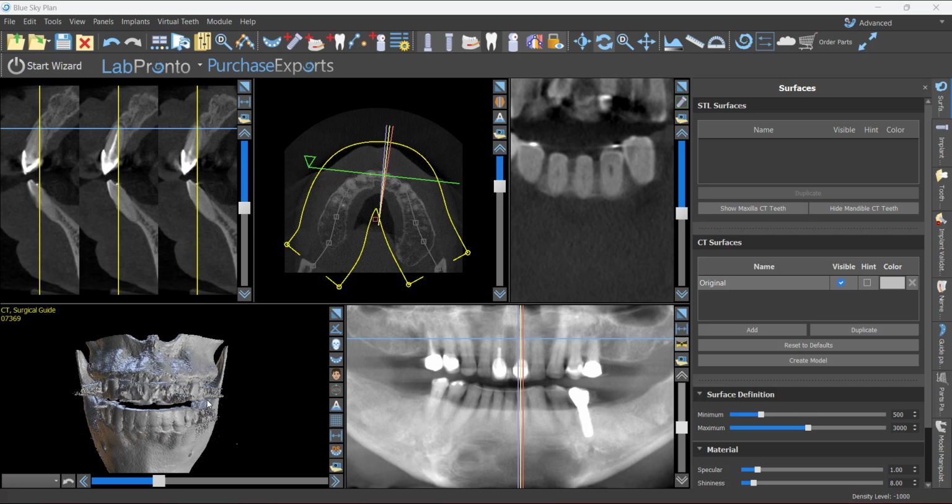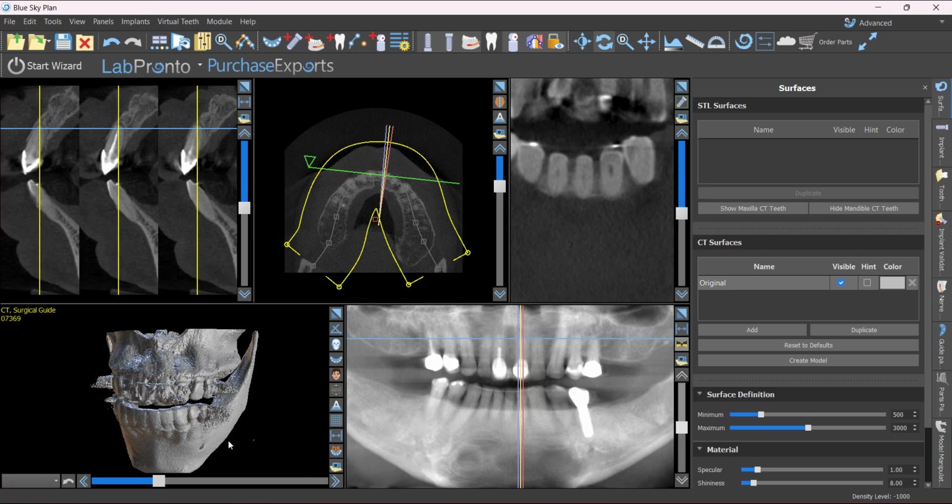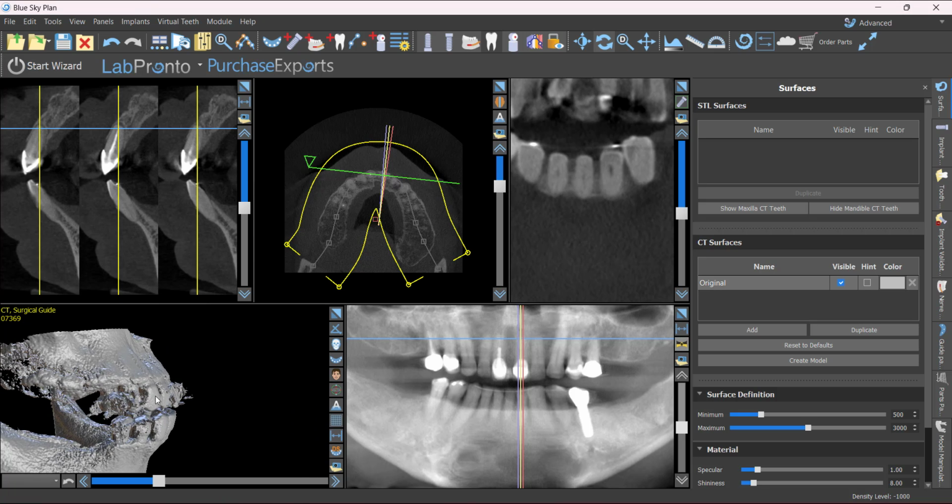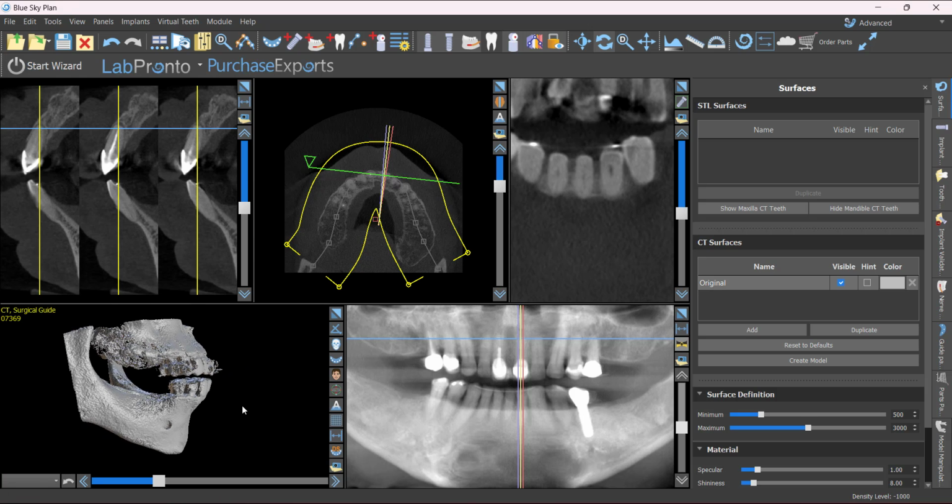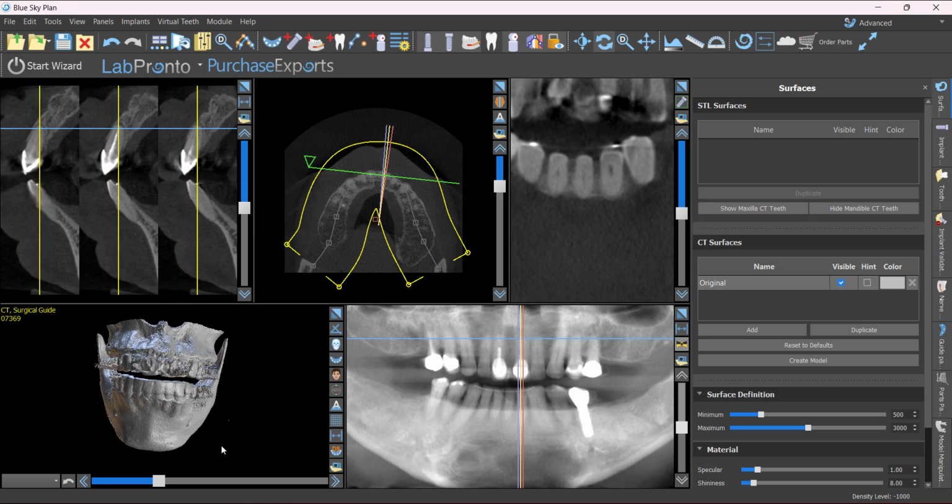Hey, this is Dr. Corey Glenn, and in this video we're going to talk about making custom healing abutments. Now, there's lots of options for doing this, but one of the really cool things that you can do now with the automatic tooth segmentation and bone segmentation is you can actually use a tooth that's going to be extracted and build a custom abutment that is literally the exact shape of that tooth. So that's going to really help support the gingiva, ensure you don't get gingival collapse. So let's go ahead and jump into this.